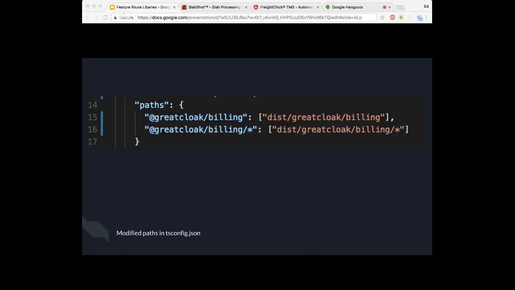Now, this is only a concern when you're using your library within your main Angular CLI project for your app.